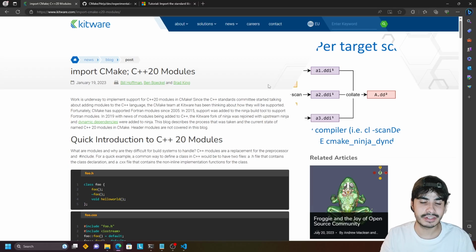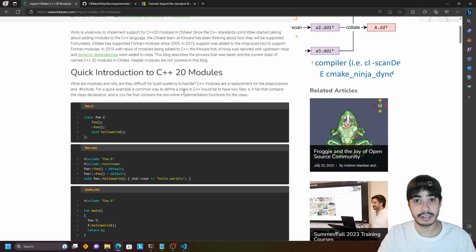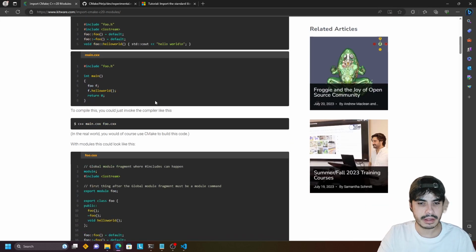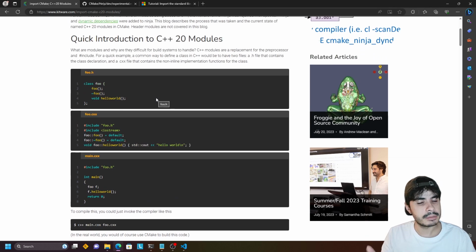So part of my research for this video was reading articles over and over again on the internet regarding the modules. And by far the best one I found was by Kitware, where they have a full-on tutorial on how to actually use modules with CMake, and they also talked a little bit about the support. So let's start with the CMake support.